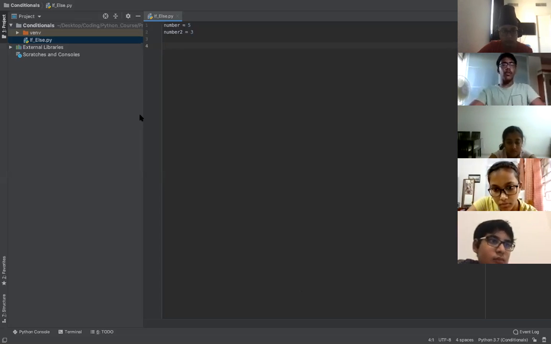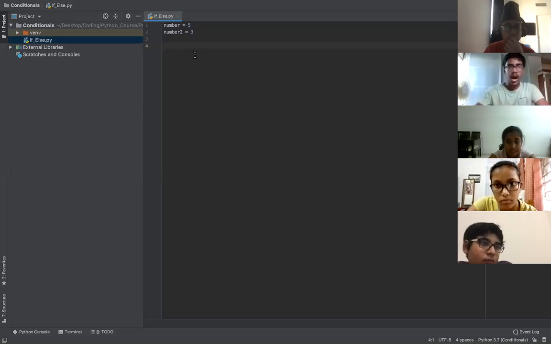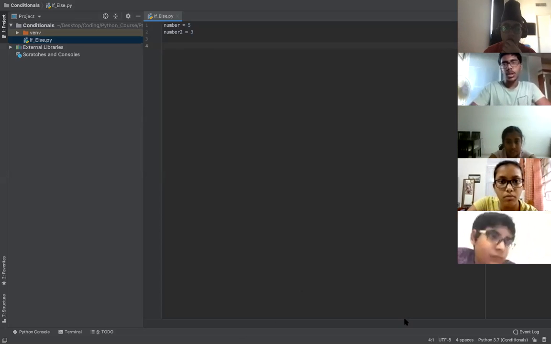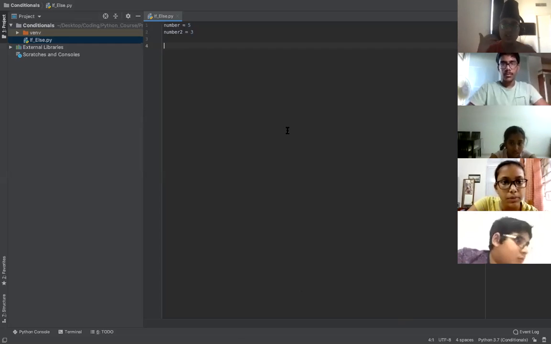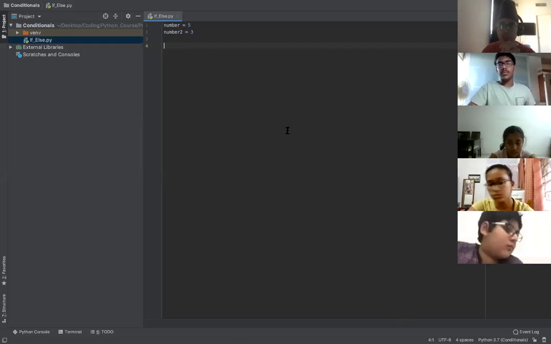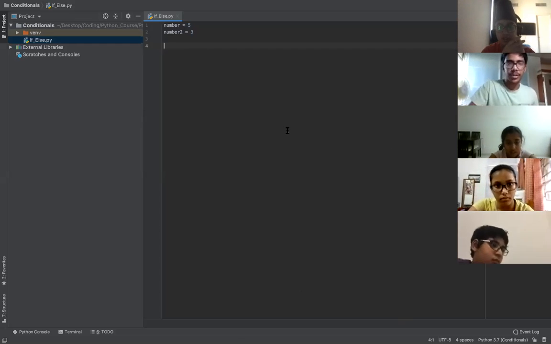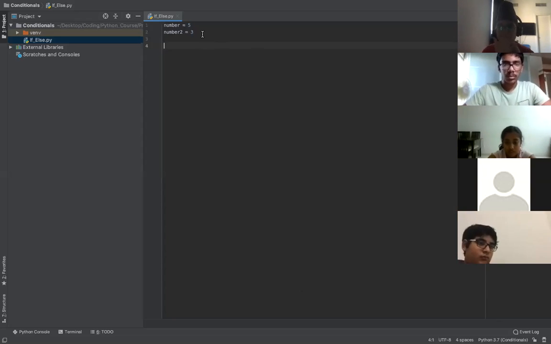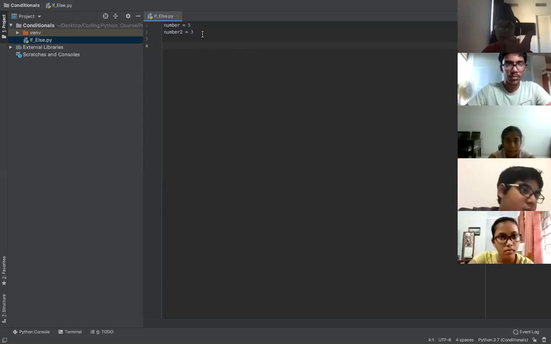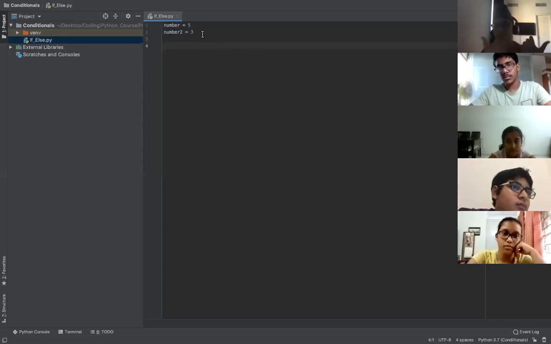I think there are 2 more operators, but I think you should cover them after you cover the syntax. So there are 2 other operators and I'll be covering them after we go through these examples. As you can see here, we've created 2 variables that are assigned to different numbers. So maybe you can use this to explain the syntax of if-else statements.